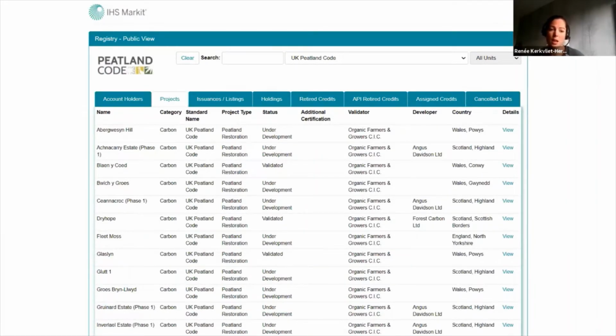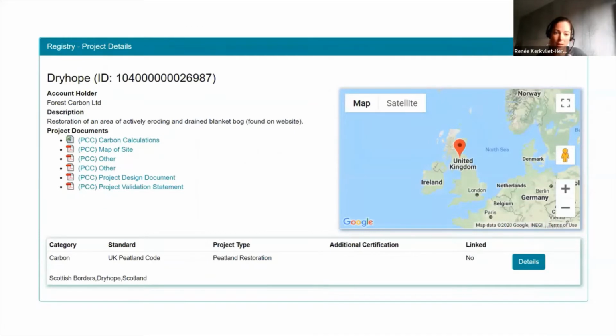So you can see our project, you can see who's the project developer, who's the validator. And then if you click on details, you can see, especially for the validated projects, the project design documents, for example, like the carbon calculations, maps, and validation statements.